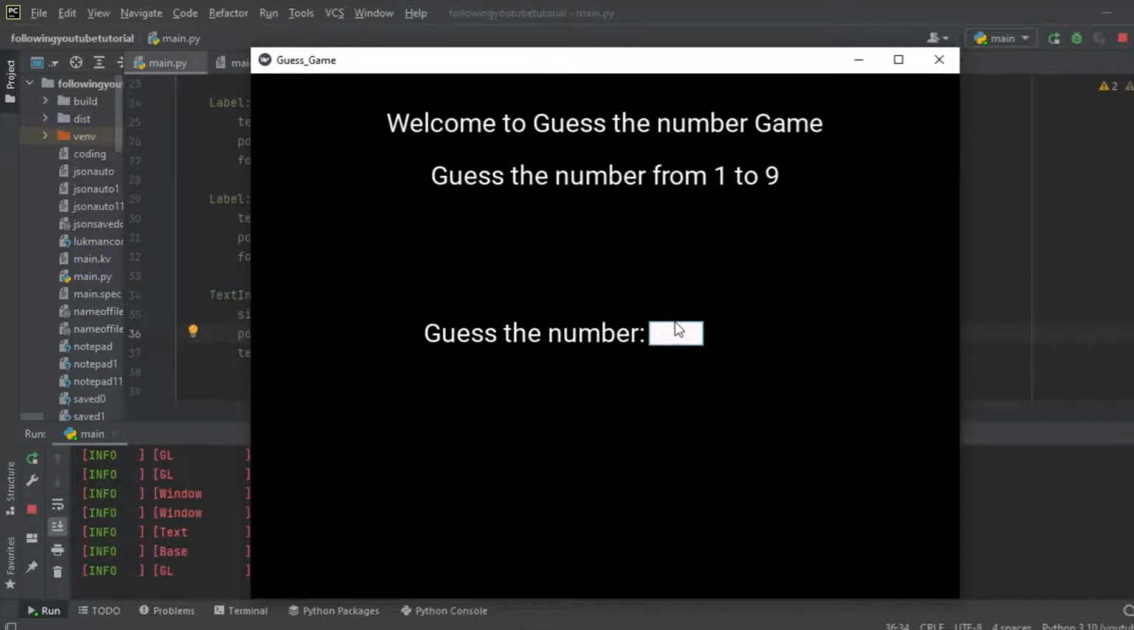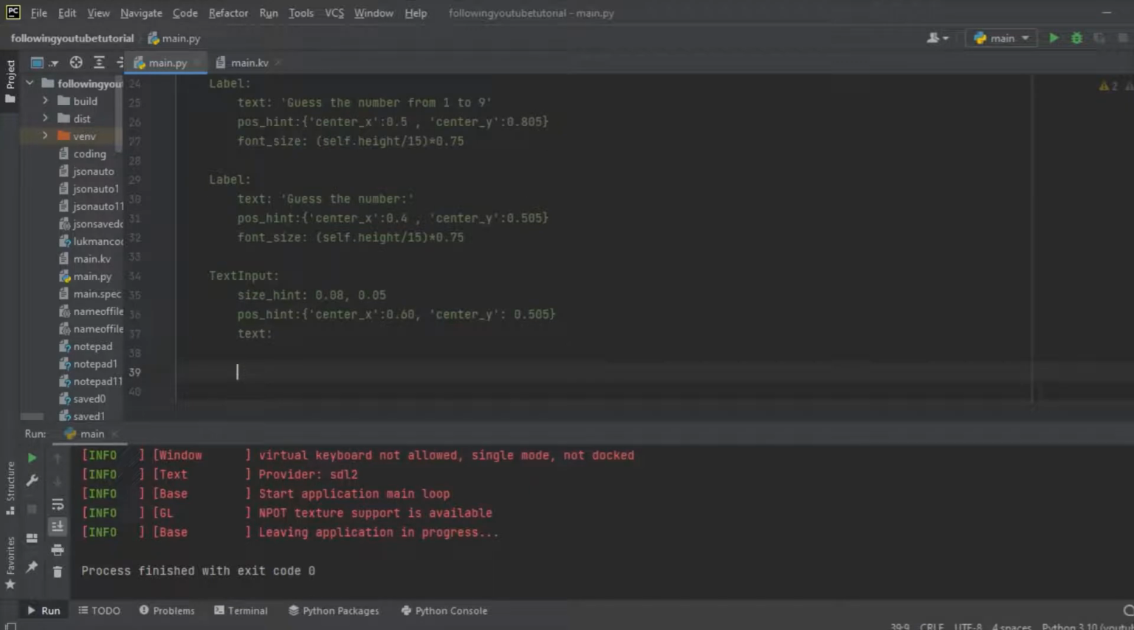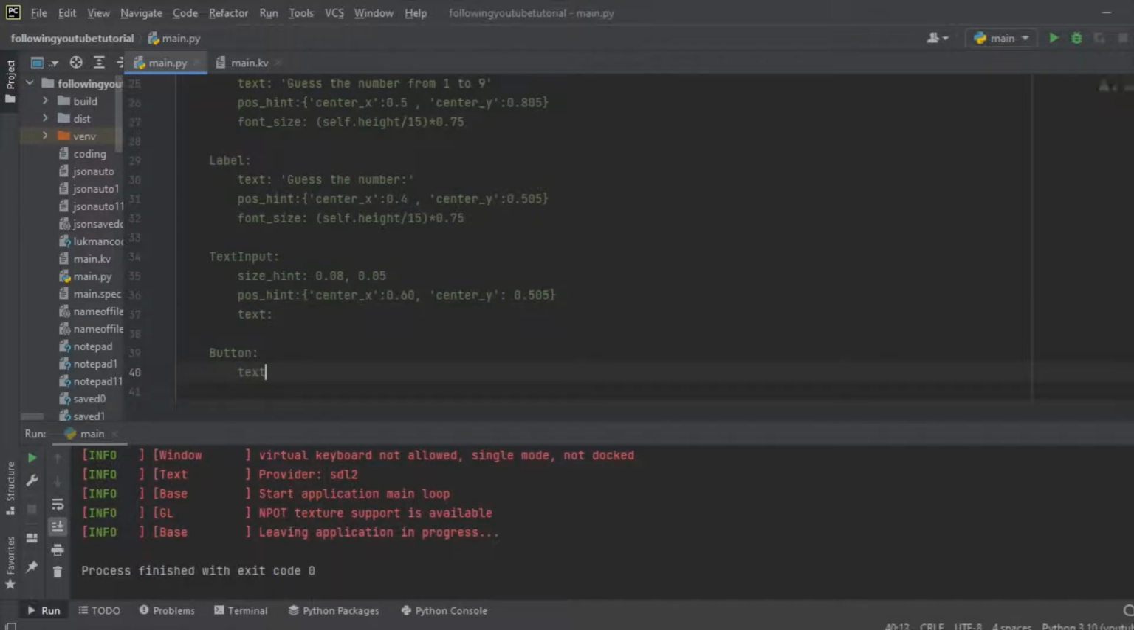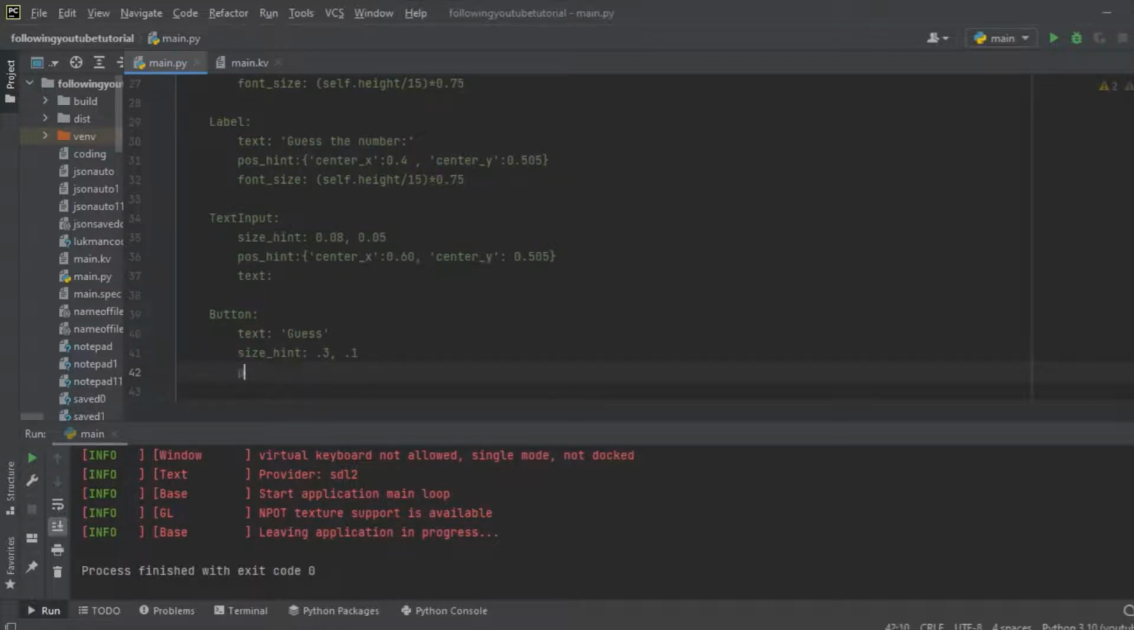Now let's add some other stuff. Let's add a guess button, and we are going to do this by writing button. The text is going to be guess, and our size is going to be size_hint, which is going to be 30% on the x-axis and 10% on the y-axis.